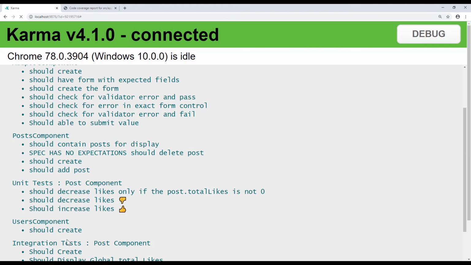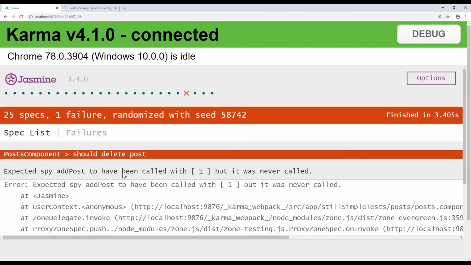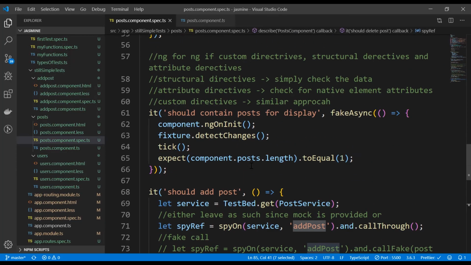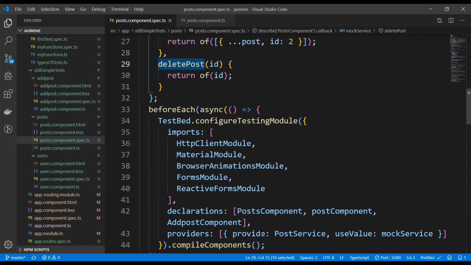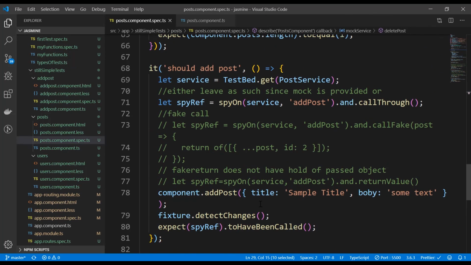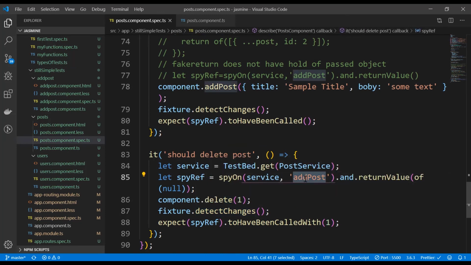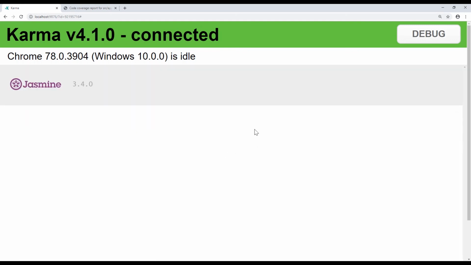So if you are running this, I'm pretty sure... wow, that's failing. Okay, I got it. The reason is because the spy reference is still referring to add post. It should be delete post actually. I didn't change it while I copied. So I'll just copy the delete post, and once you invoke the delete method, we expect the spy reference with the delete post to have been called with 1. So that's our simple expectation.